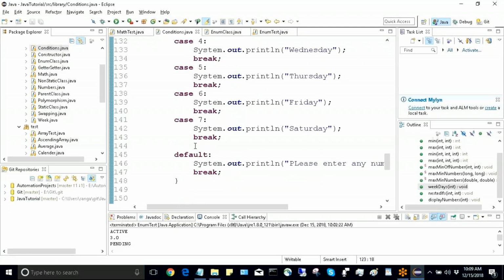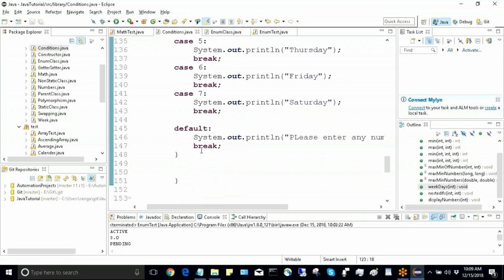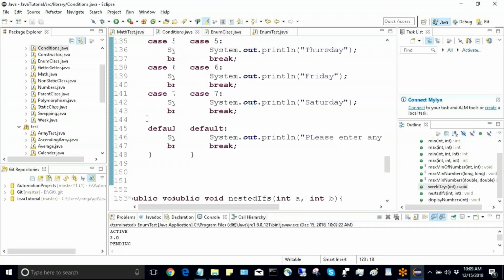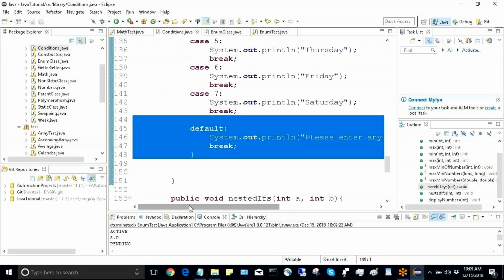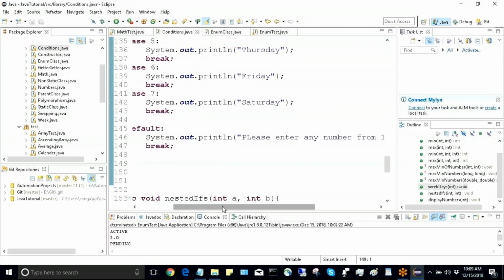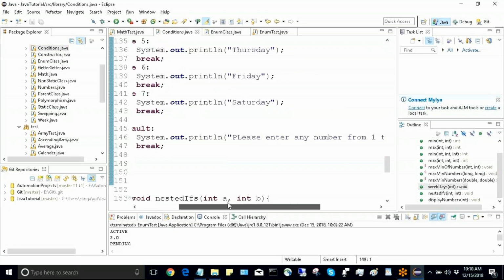And if the user enters any number other than 1 to 7, you have to deal with that situation too, right? So in that case, a default case must be defined. This is mandatory. And the default case can be anything. You can say, please enter the numbers from 1 to 7 only, or something like that.